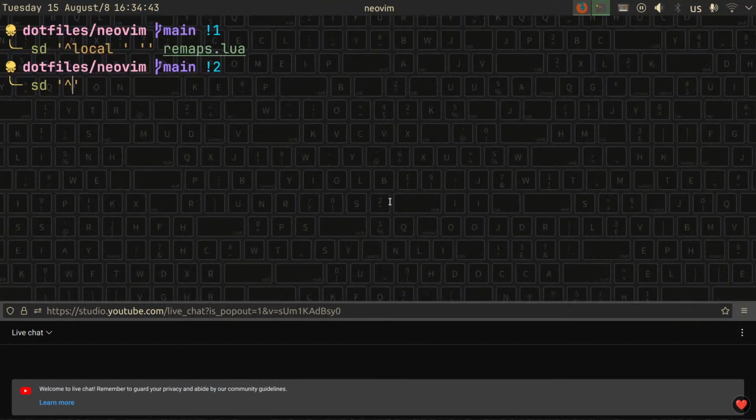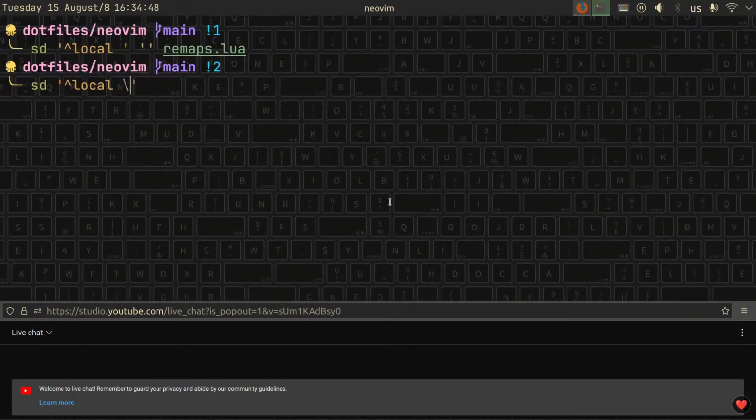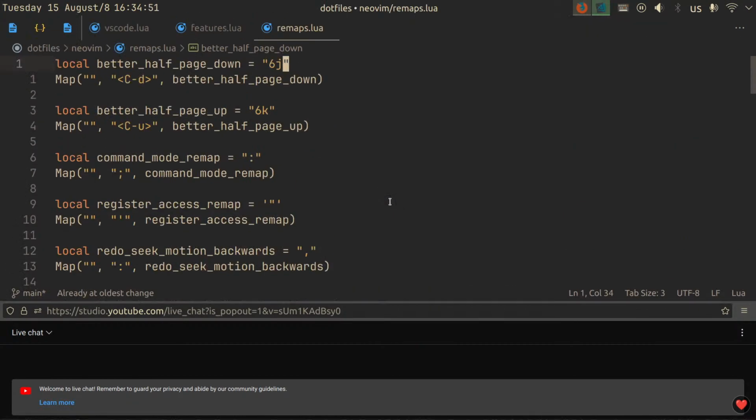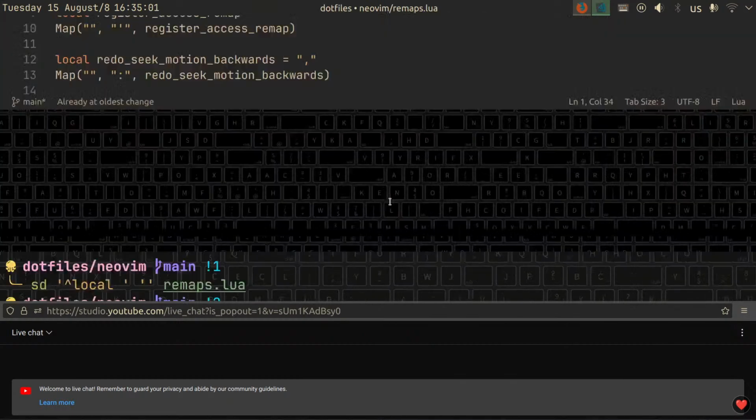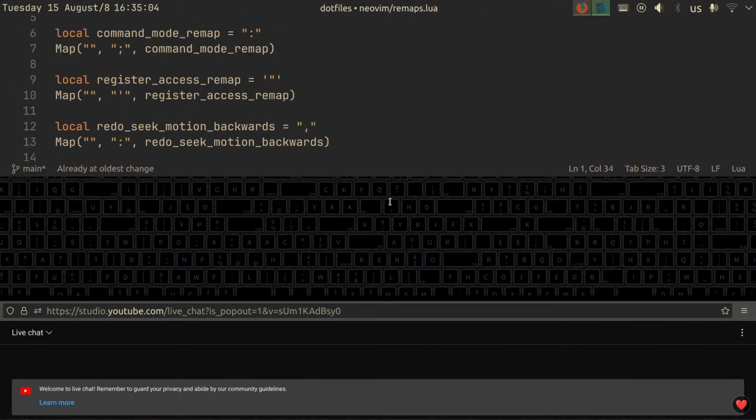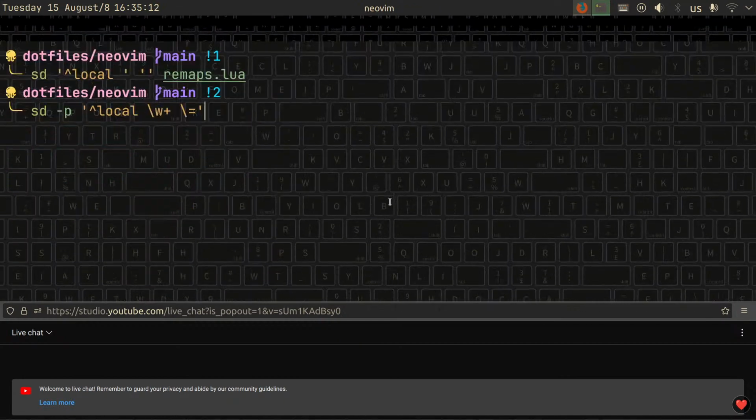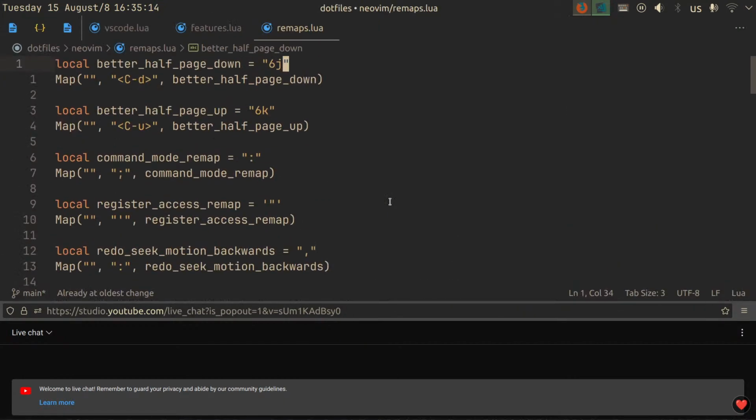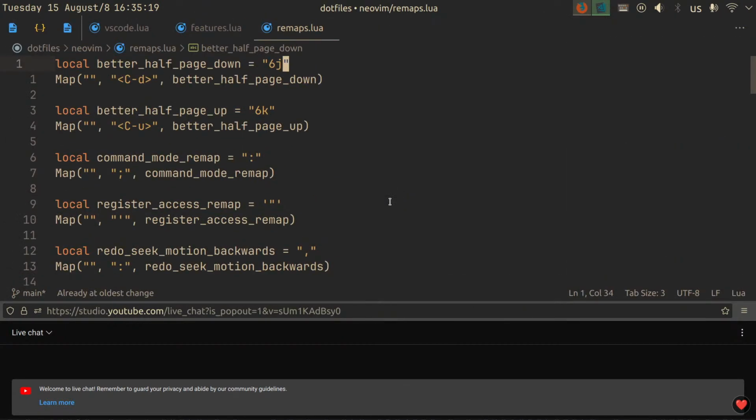So local space, all that we actually don't need. So word plus, so at least one word character. That includes underscores, by the way. And then we escape equals, because I think we need to do that. And by the way, immediately, so I can be more sure, I can use the P flag to preview, which is very convenient. After the equal sign, we print a space. Boom, our first group.